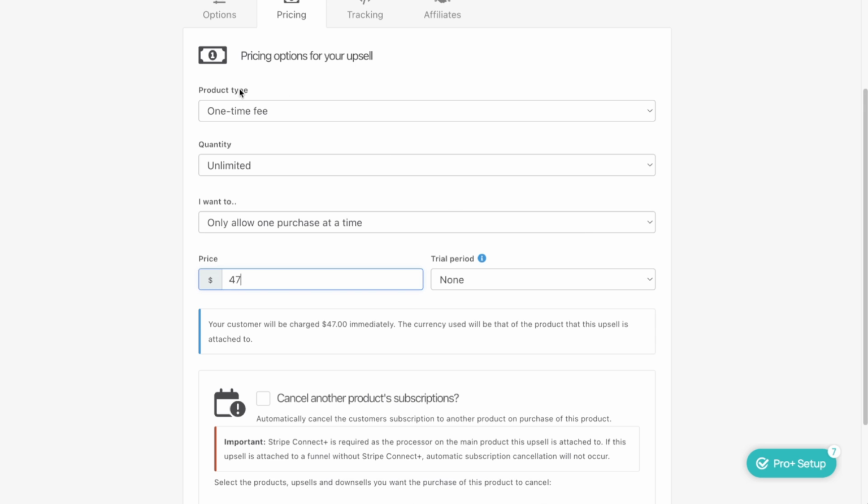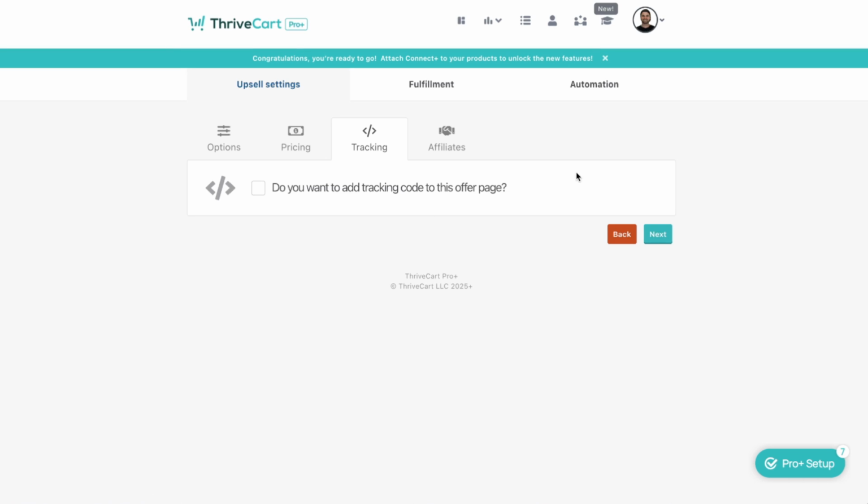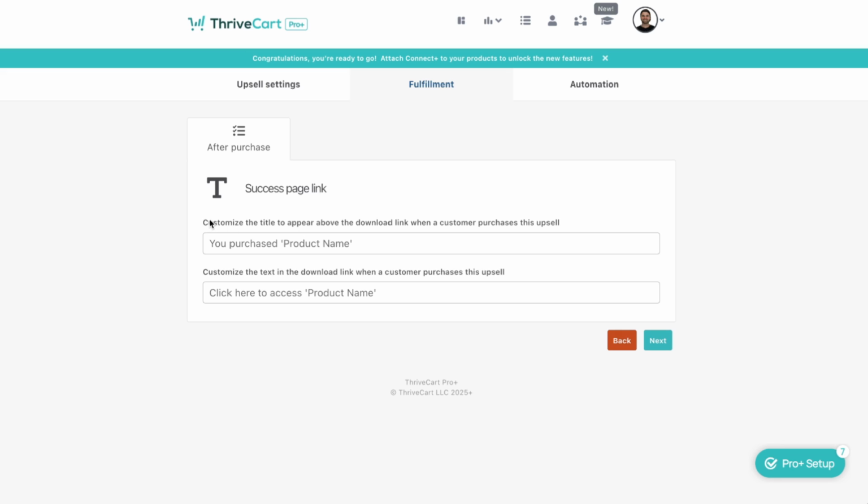Come down and we've got all the options here. Choose next. Do you want to add conversion pixels, things like that? You can choose if you want. Do you want to allow affiliates to have this upsell too? So it's going to be the entire funnel if you select this. Click on next. Okay, and then we've got here, customize the text to appear above the download link. This is just going to be on the thank you page.